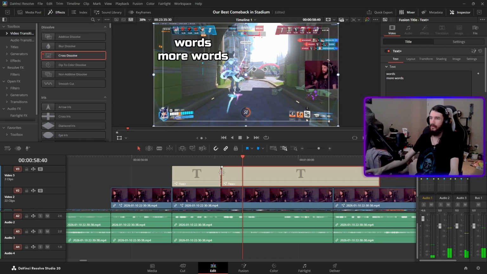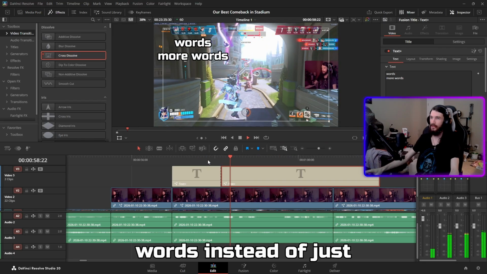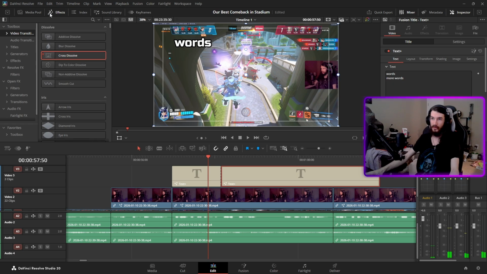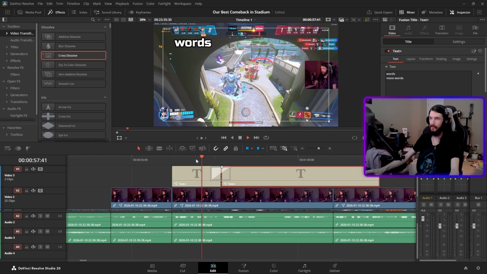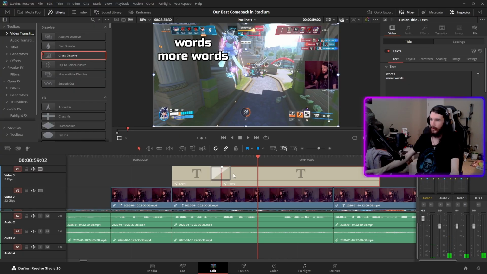Backspace that. If you want to kind of fade into the next word, instead of just jumping to it, you can go to effects and then video transitions, and you can just grab this cross dissolve.